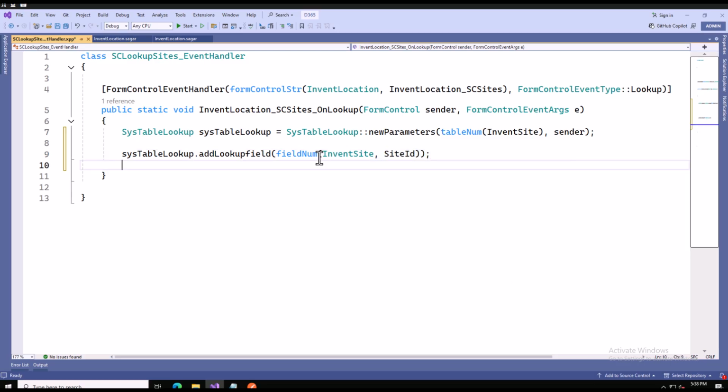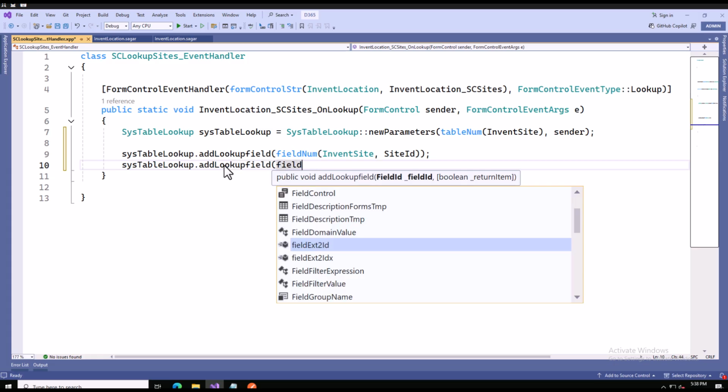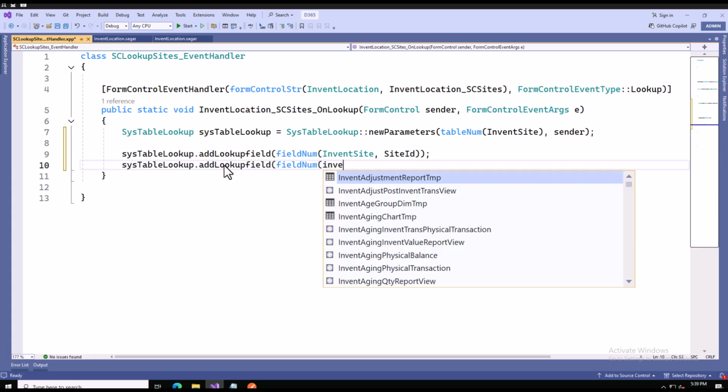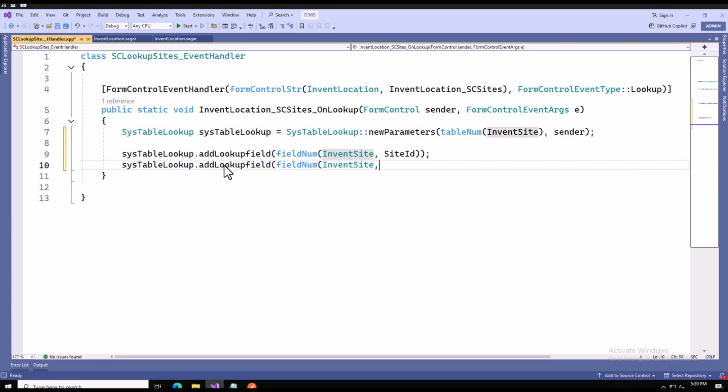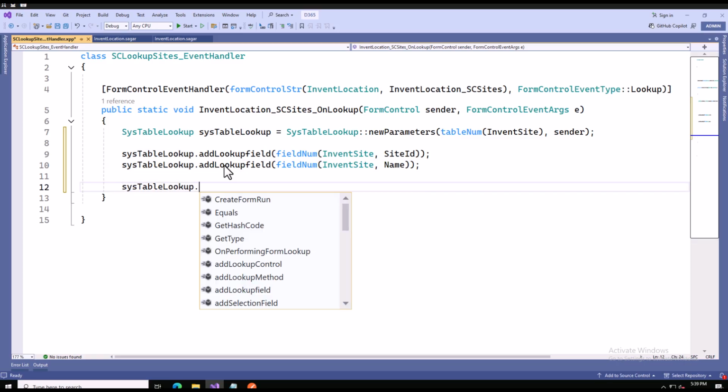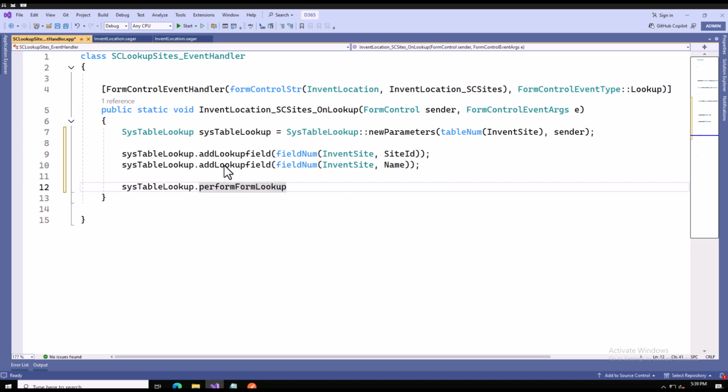Then the next field that we need is the description of our site. So I will again say add lookup field, and then I can say fieldNum. Here I will type my invent site, and then I can give name. And at the end, I need to do one more thing and use this function. Without this it will not work. That is perform form lookup.